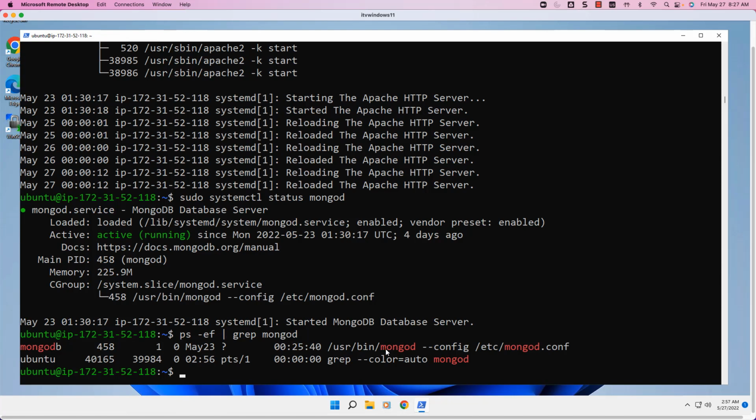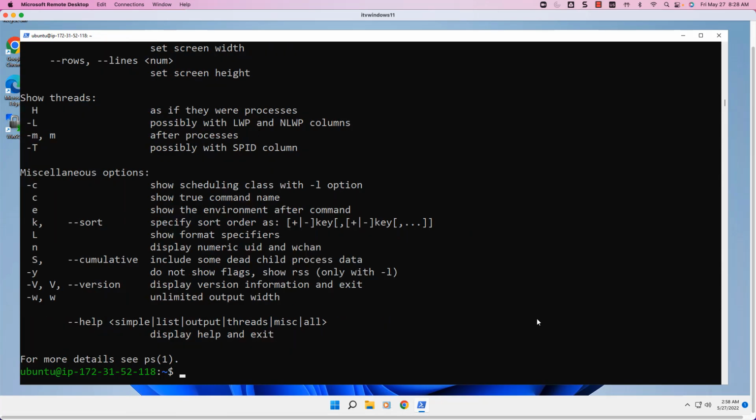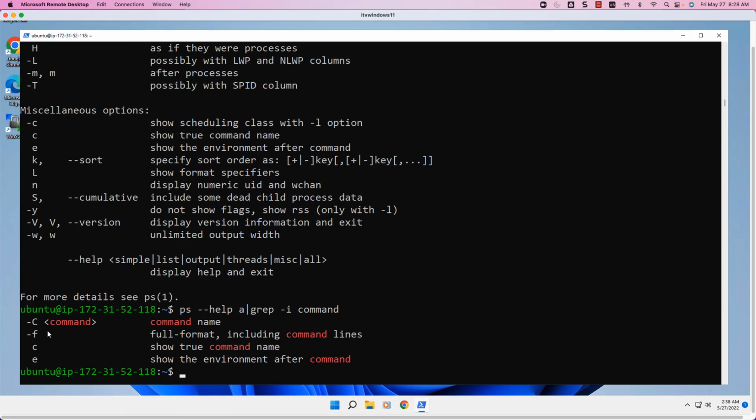As long as we know the actual command that is being used, in this case mongod, we should be able to use a variation of the ps command to get the process details of the service. In this case, we are attempting to get the details of the process associated with a service using a command, and hence we can say ps --help a. It will list all the control arguments that can be passed to ps. To limit the scope to command, we can pipe, then say grep -i command, hit enter. We should be able to see the arguments which have command in them. In this case, we should be able to use -C and pass the command name to get the process details associated with a particular service.